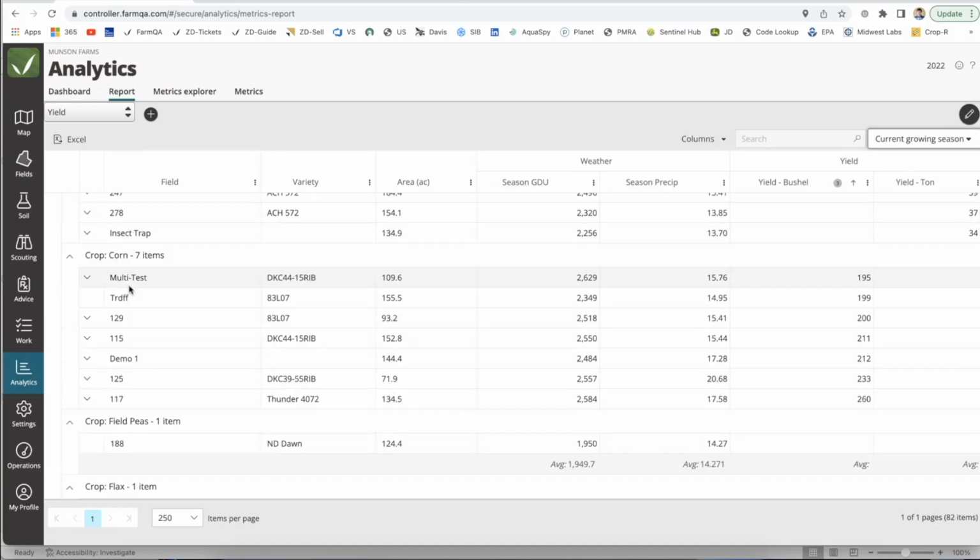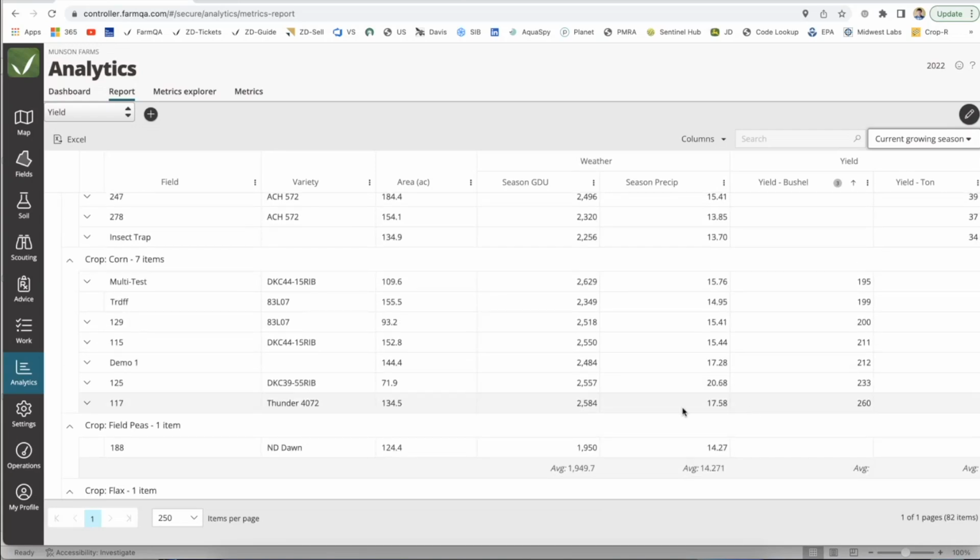But one of the things I wanted to point out here is now you can compare your yield data versus anything else you have in FarmQA. So in this case, I've got my season GDUs, my season precip data, all side by side or compared to my yield values. So I can see that this field yielded 260 in this case, but the GDUs and how the precip stacked up. So that's the ability to view yield data, but also compare it to anything else in your quote unquote FarmQA database.